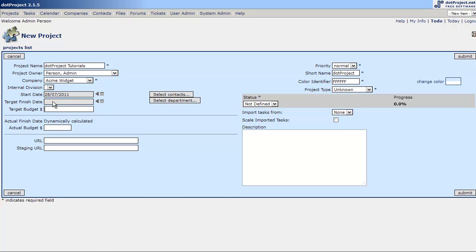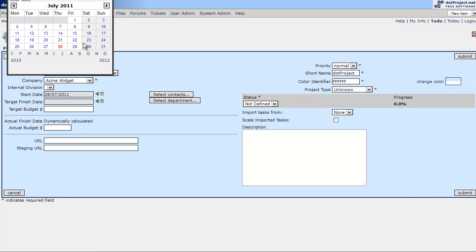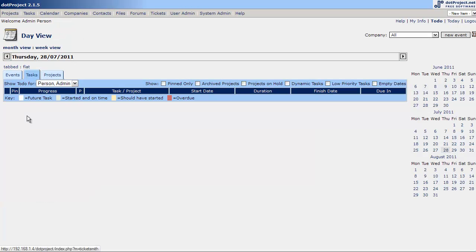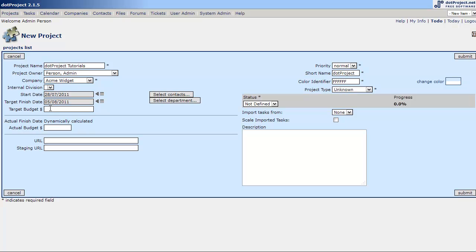And we can set a budget. We can set a start date and a target finish. Let's say we hope to finish this by August 5th. And we can set a budget of $50, I don't know.